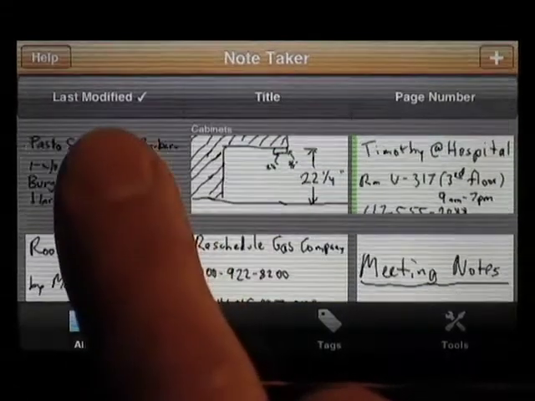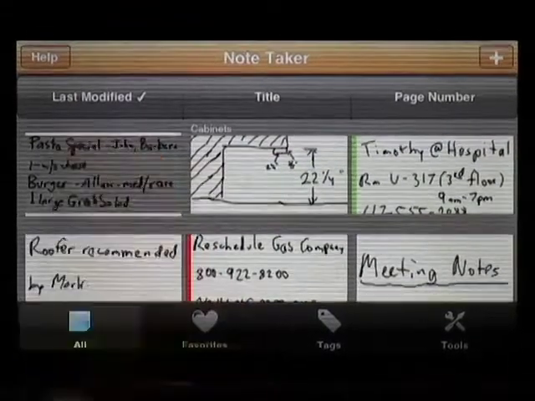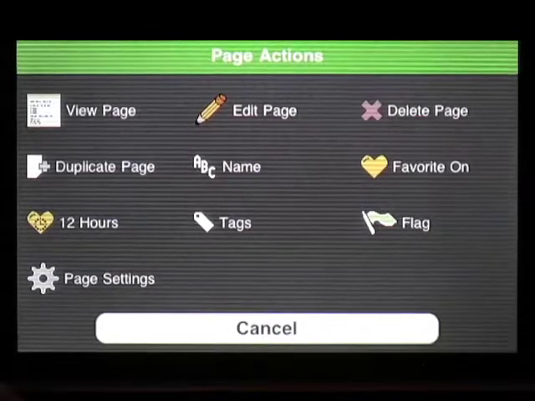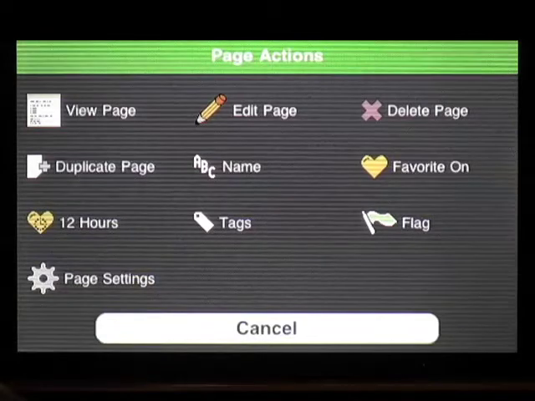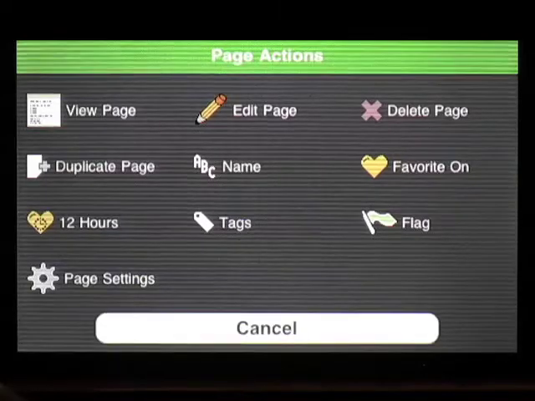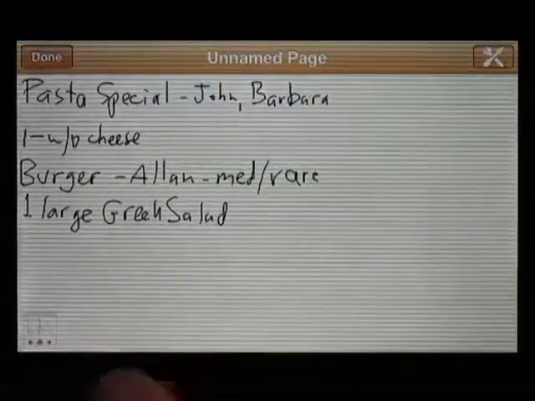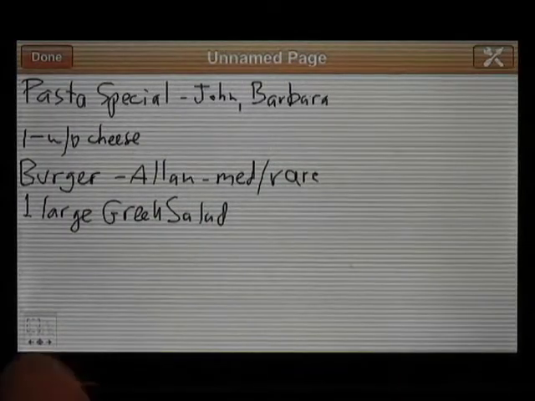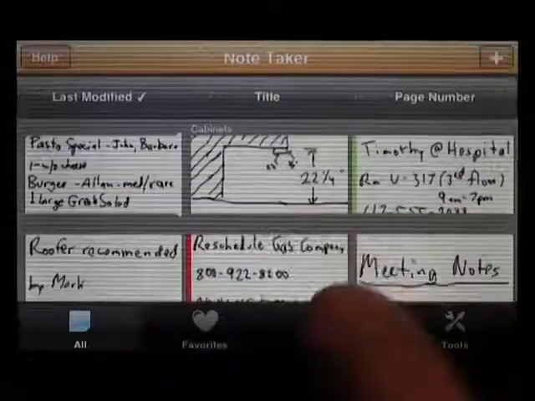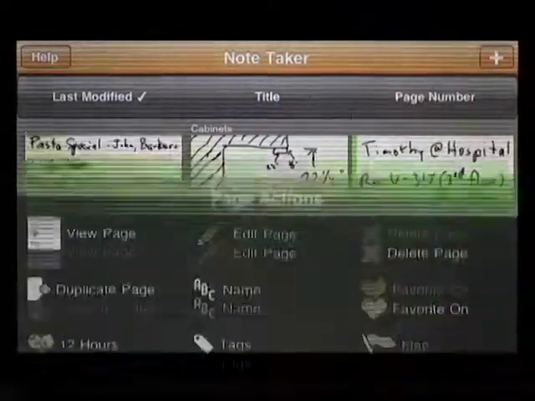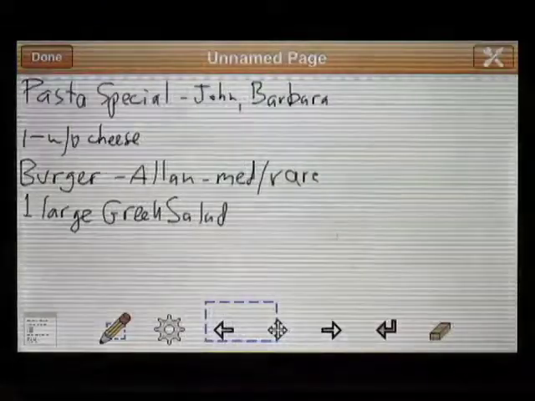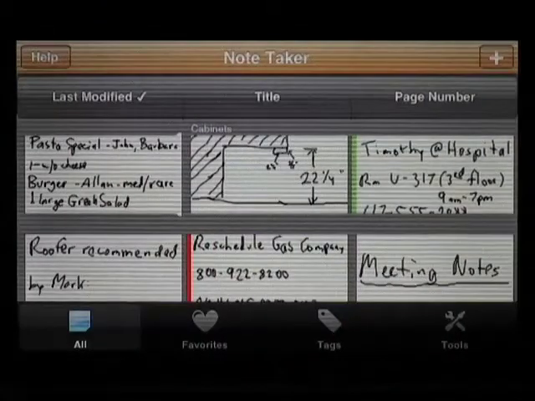If you press and hold on a page and release, it brings up a page action set of tools. You can go directly to view a page. That would be in view mode, in hide mode with an ink page, where you don't have the buttons at the bottom. It's as if you would push that button. Or you can go into Edit, which brings you right into Edit, or in the case of a text page, would bring up a keyboard.